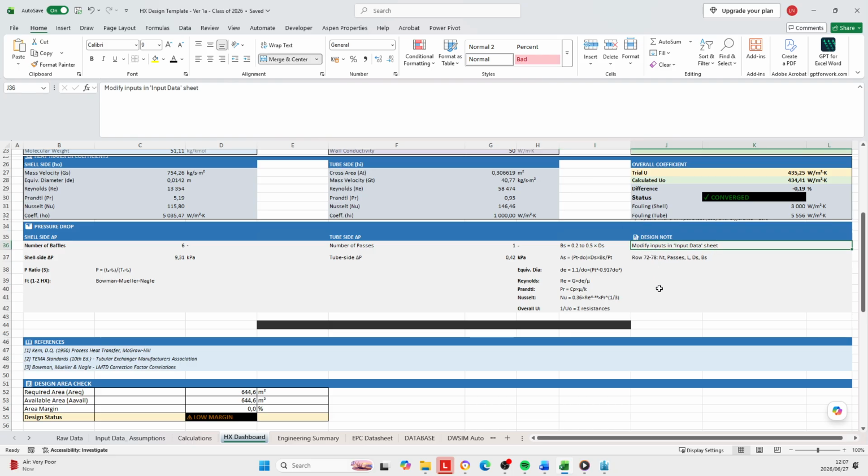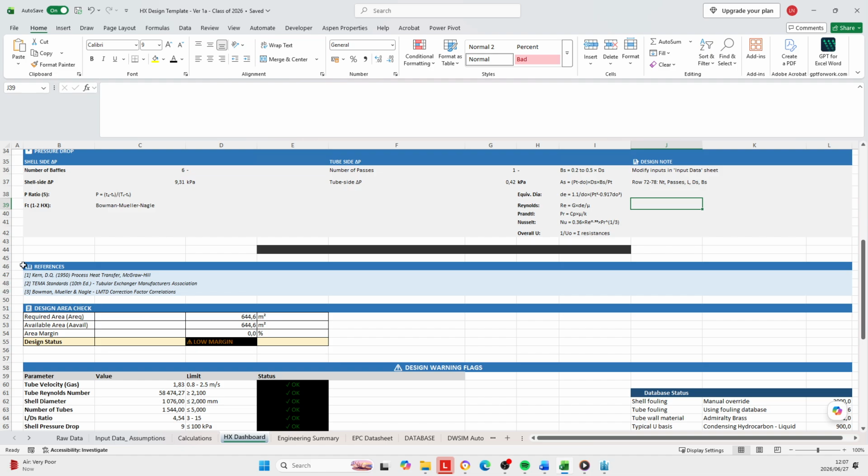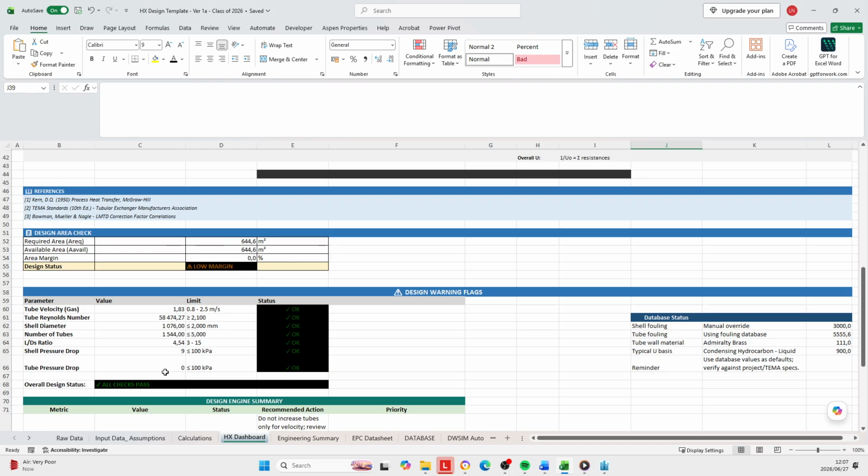So if, for example, it says to modify, you must go to the input data sheets, right? And then it gives you the references in terms of the information, or the models, the standards that this module was created on. And then here obviously it gives you your design warnings. So this is to tell you if you are within range or out of range. So here, for example, you have your tube side velocity. It tells you where the limit should be. You have your Reynolds number. It tells you that it should be greater than 2000.